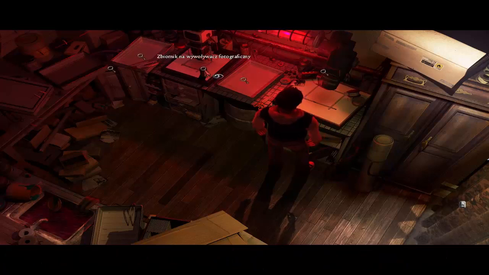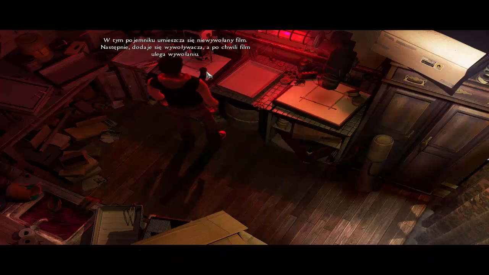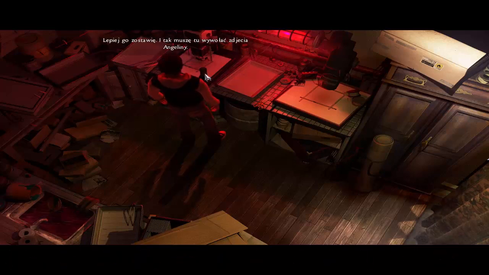Tu jest zbiornik na wywoływacz fotograficzny. Kurczę, z tym będę miał problem chyba. Film is placed in this container. Then the developer fluid is added, and after a short while, the film is developed. Aha, czyli I'd better leave it. I have to develop it.